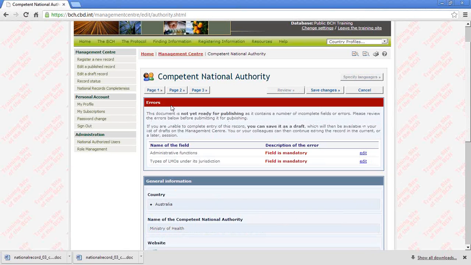We see that there are some errors. This record cannot be published yet because there is some mandatory information that has not been registered yet. So here's the list. This is a very handy way of completing the basic information. You press on review and you have the links to the mandatory fields that have not been filled yet.